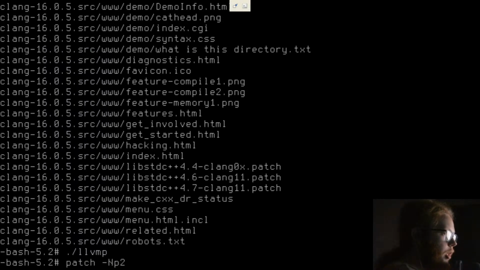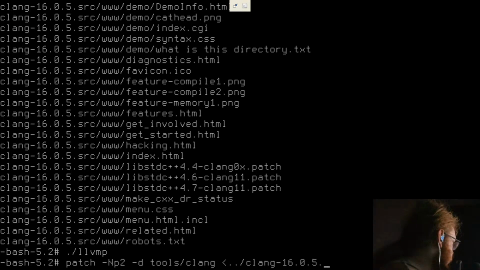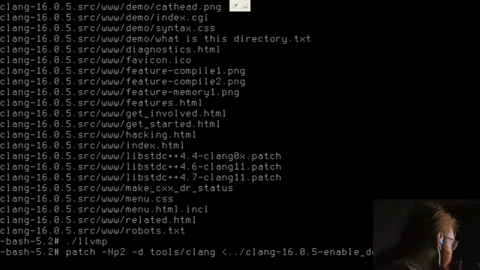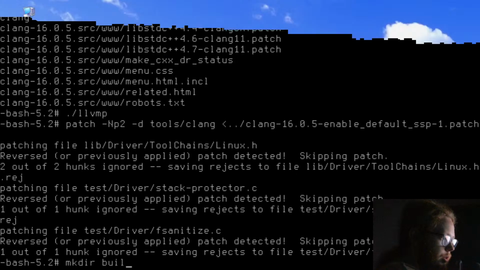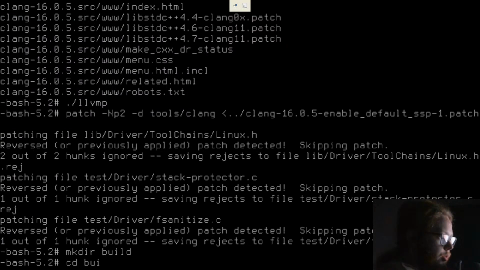Patch -Np2 -d tools/clang, that one, clang 16.0.5 enable SSP patch. Enter. 1 out of 1 hunk saved, rejected, skipping, patch is already applied. Good. We are not touching the compiler RT. So we want to just now do mkdir build, cd build.